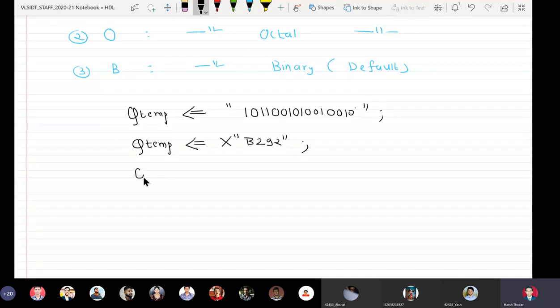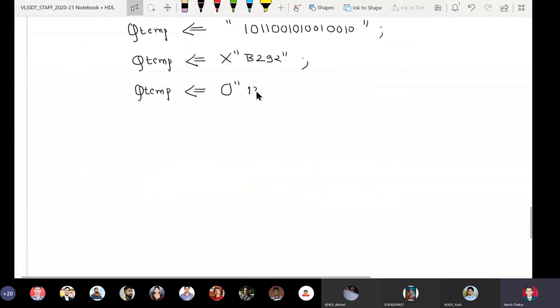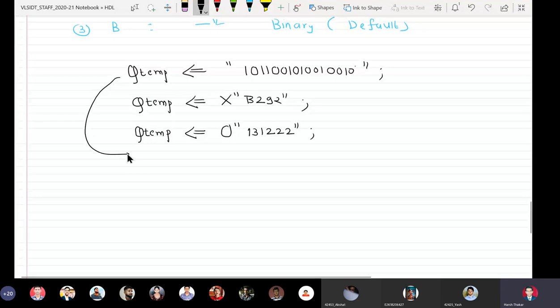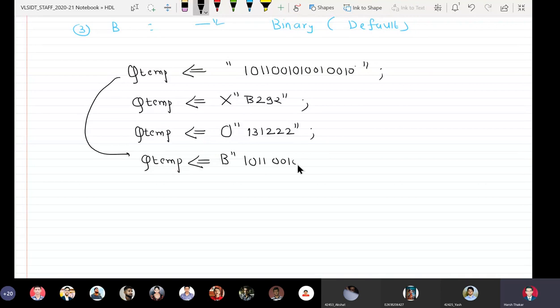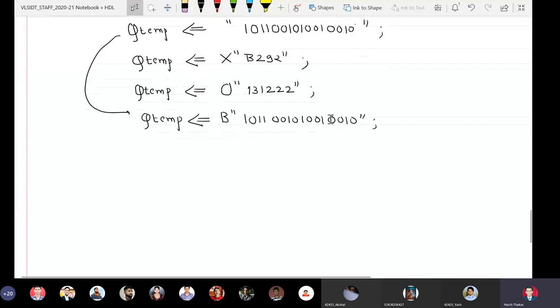If I want to represent the same output of the counter in the octal number system, I will say capital O and 131222 semicolon. Okay, and this is the same as writing Q temp is assigned 1011 0010 1001 0010. Same. So even if you don't write B, the default bit string literal assumed is this.